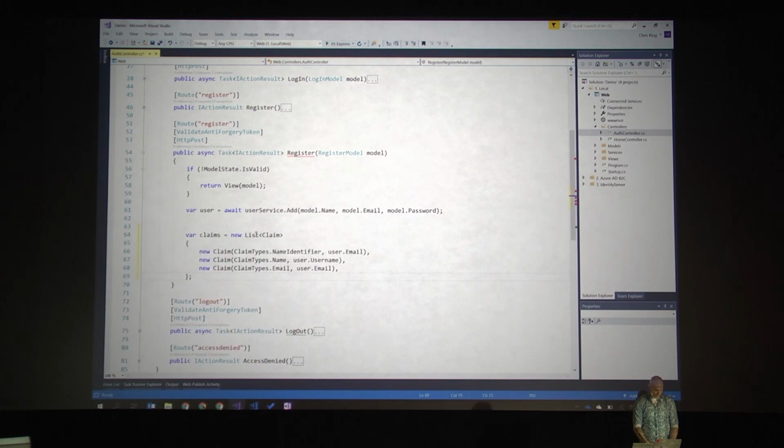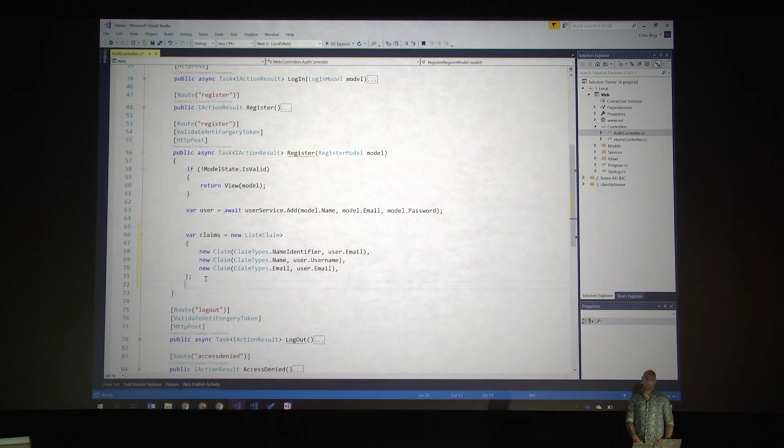Snippets are awesome. I always tell everyone I know to never say OK to a project where you don't have predefined snippets. It takes forever to write real code. So I'm going to take out and create a list of claims, and I'm creating 3 claims in this case. And you can add as many claims as you want.